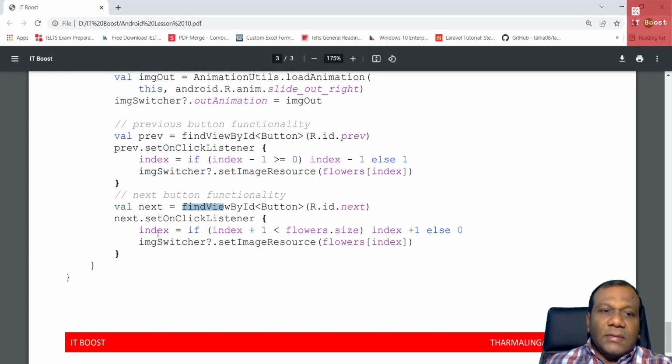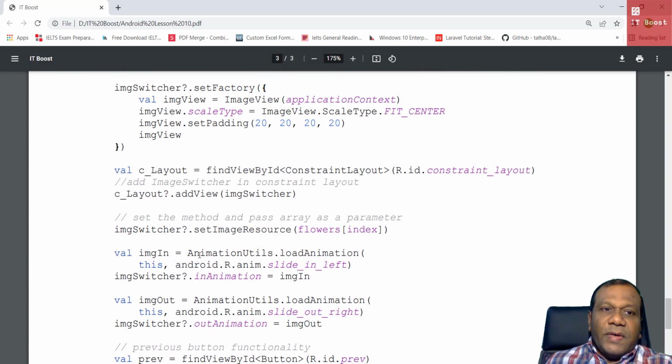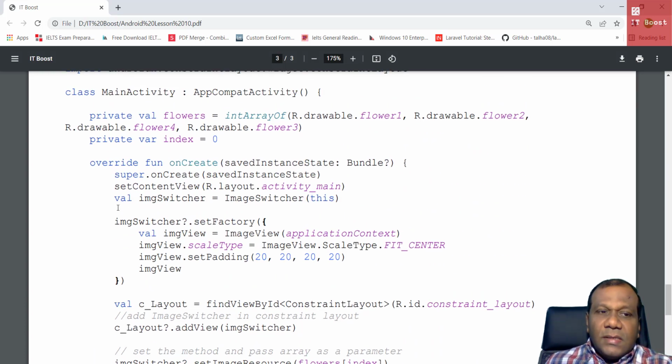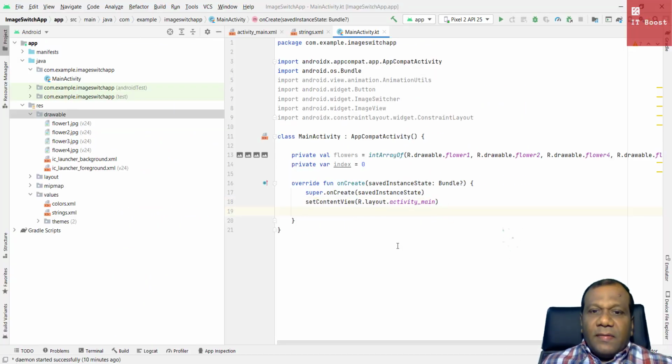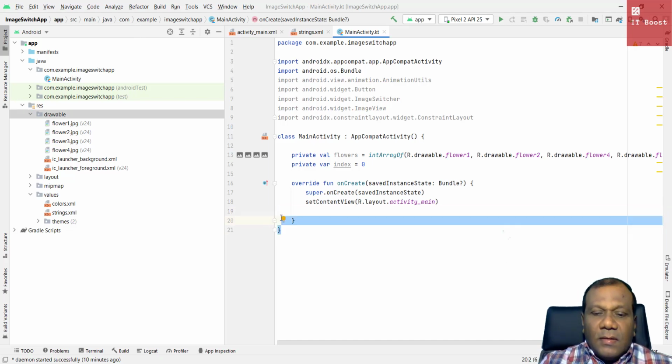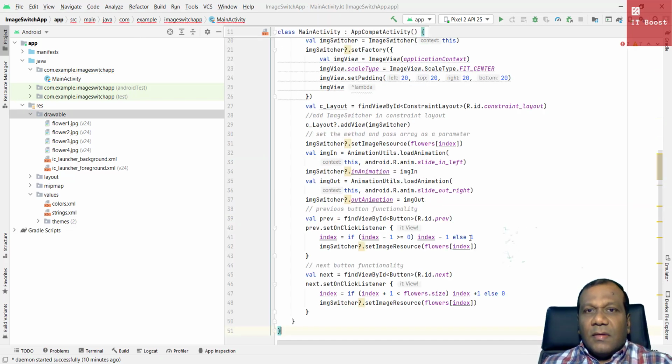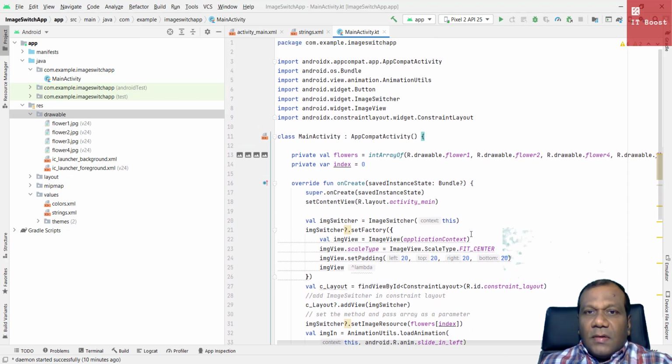For the next button, index plus 1, because it should be added from 0. When you click, you have to add to the index. If it is previous, you have to reduce the index. That's why index plus 1 modulo flowers size. So we have to add these lines. I will add these lines after my previous code. Right, now we can test our application.